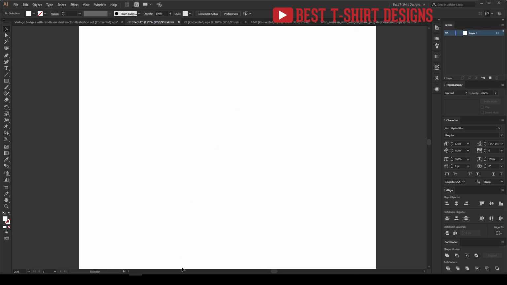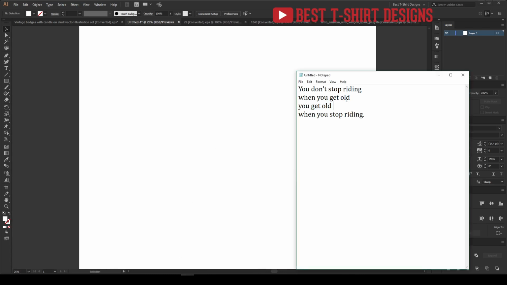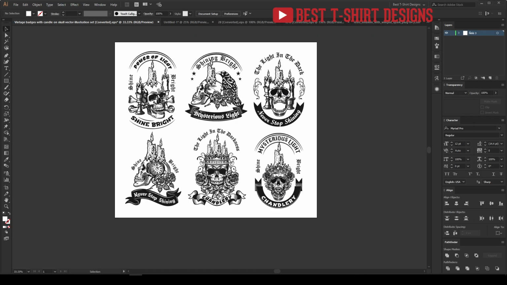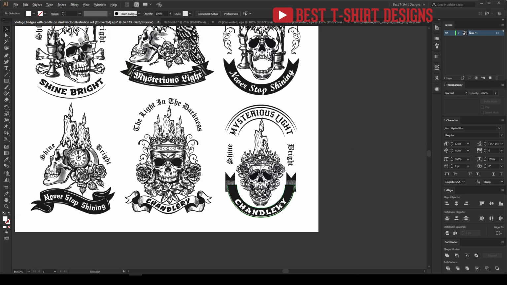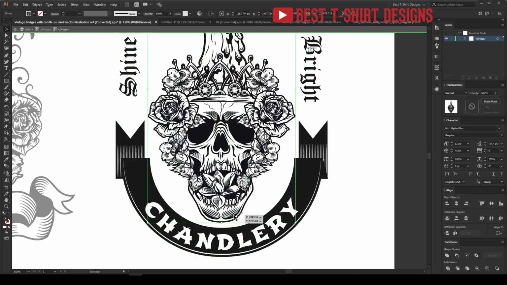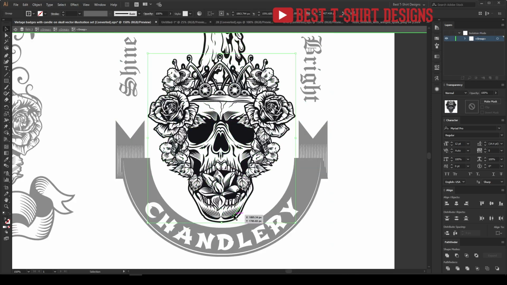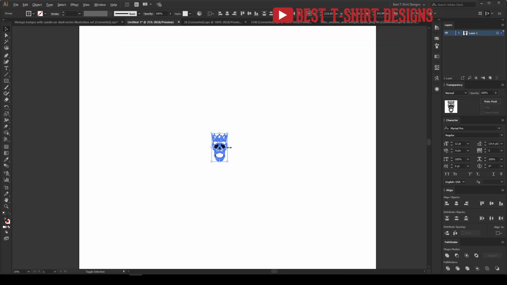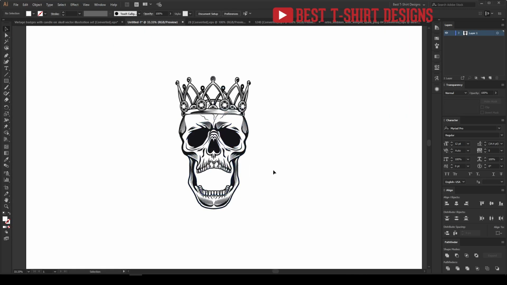So here I am going to take this text, you don't stop riding, but for that I need to make a graphics area, and I have a plan in mind that I will use something like these skulls, and then I will try to combine them. So here I am going to take this skull and the crown he is wearing. This is really a good vector that everything is separated, otherwise I cannot use that, but here I can see that this is a really good example.